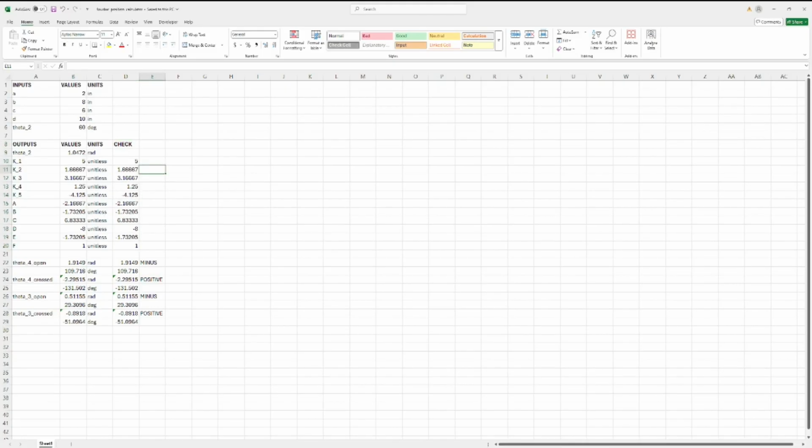So what we have here then is we have our subparameters, again, K1 through K5 and A through F. And what we get from that is we then plug these subparameters into the parent equation, which we showed on the notepad, and you can see that we get our theta 4 open, our theta 4 crossed, our theta 3 open, and our theta 3 crossed. So essentially, with these inputs right here, what we're predicting is our theta 4 open is approximately 109.7 degrees, our theta 4 crossed is approximately negative 131.5 degrees, our theta 3 open is approximately 29.3 degrees, and our theta 3 crossed is approximately negative 51.1 degrees.